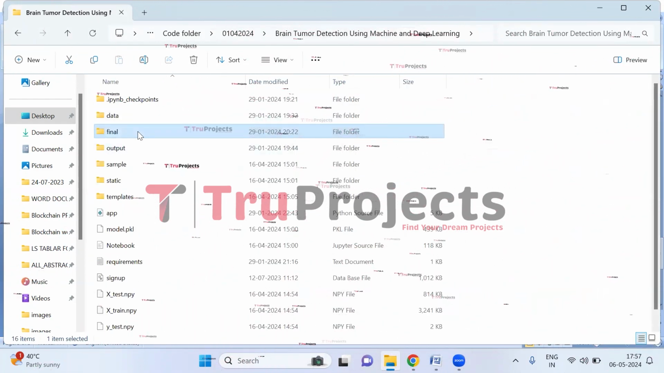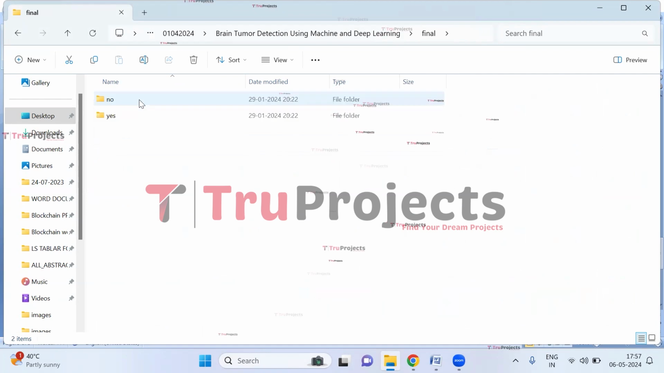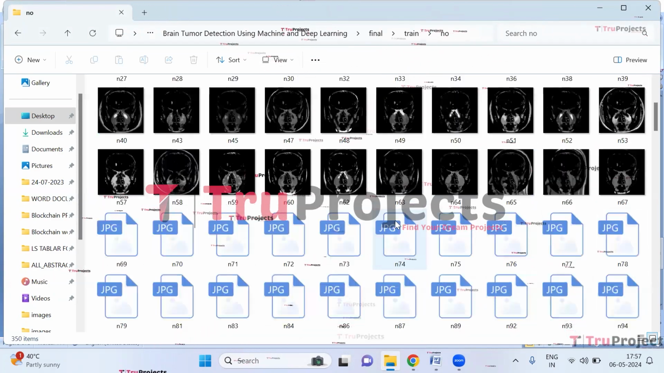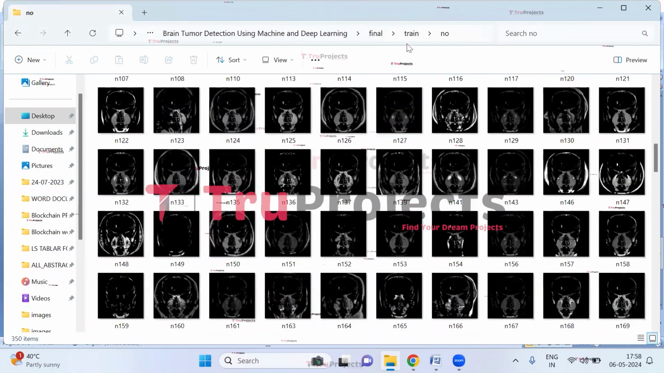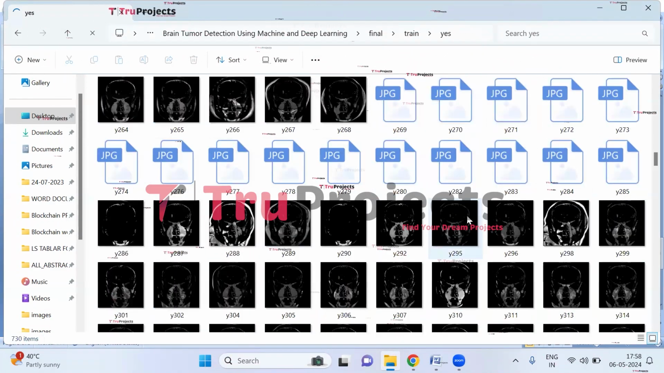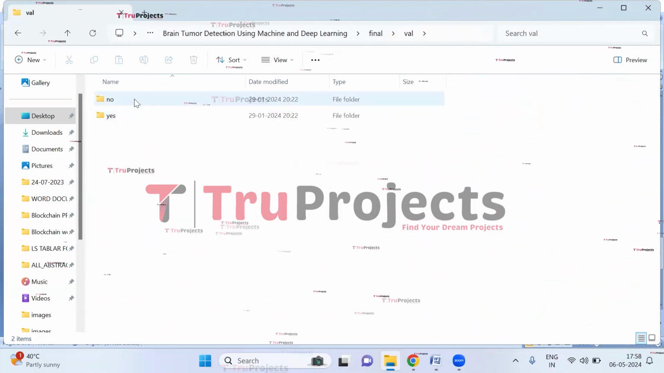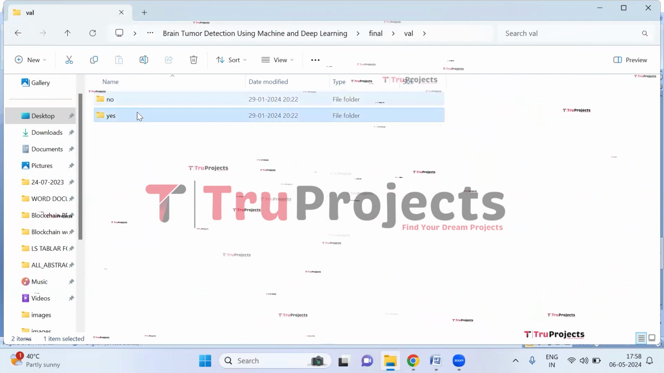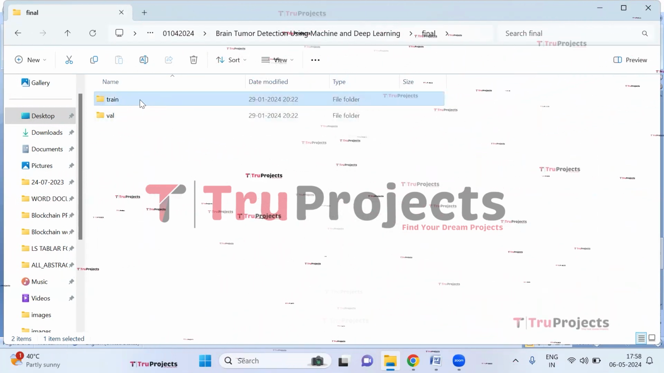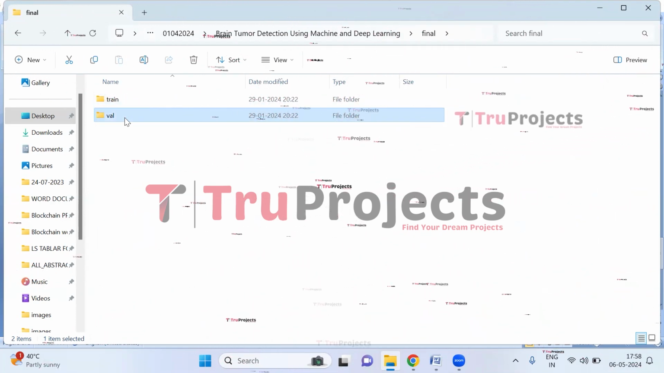And here in the final folder, the dataset is split into training and validation. In the training folder, again, we have the no and yes folders. In the no folder, we have the MRI scans of the brain which do not depict the brain tumor. And in the yes folder, we have the MRI scans of the brain which contain the brain tumor. Similarly, in the validation folder, we again have the no and yes folders which contain the brain tumor images. So all the images in the training folder are used to train the models, and the images present in the validation folder are used to evaluate the performance of the model.